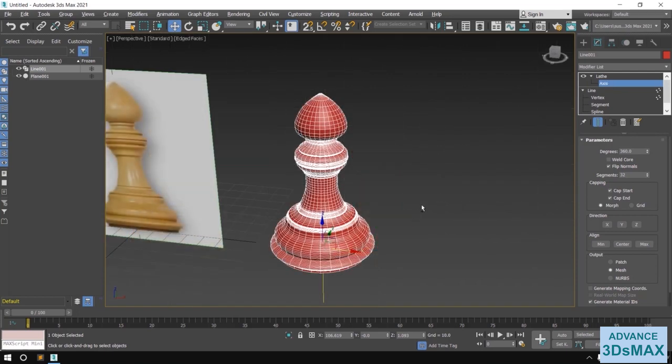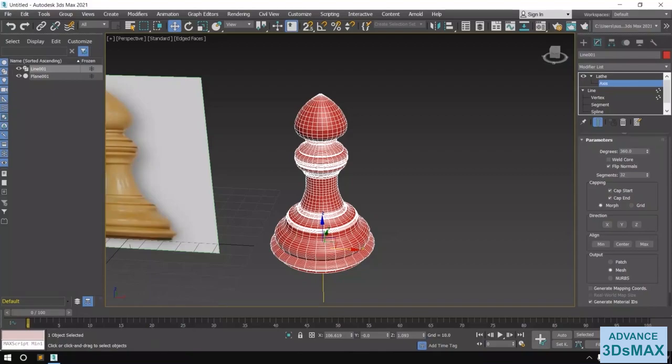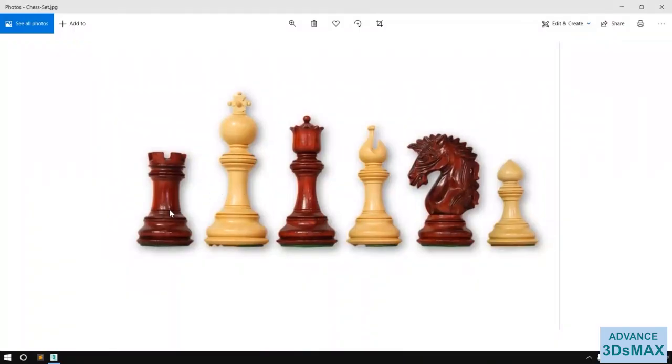I hope you learned how to create this model. You can also create the other models like this. You can choose this one, or this one. But some pieces have difficult designs like this cut or this cut, so we are not able to create that type of cut by using this tool, but we will model them in later classes.